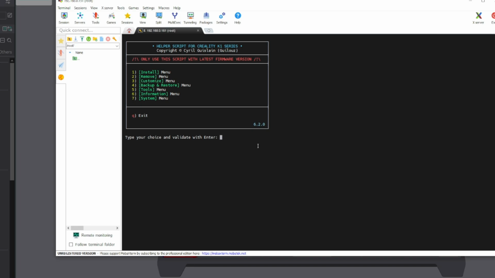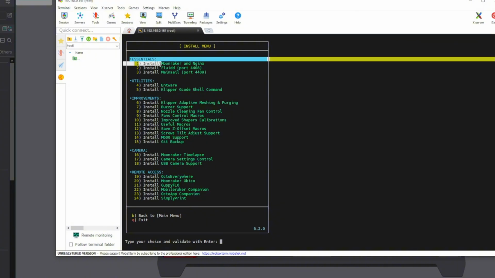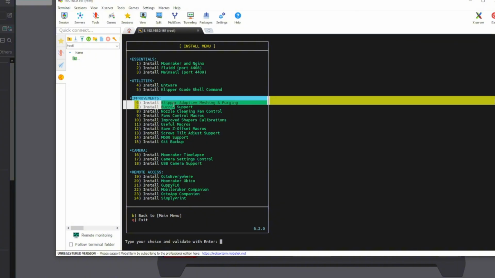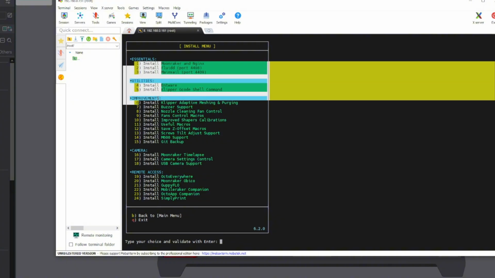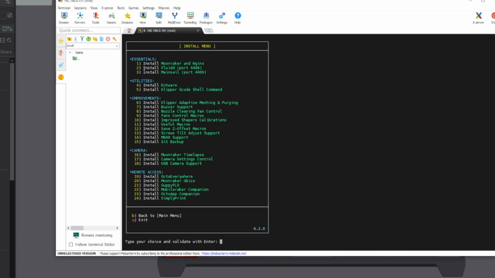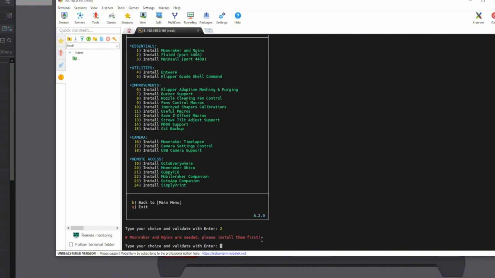So we're going to go ahead and install everything now. So I'm going to click 1, install, and this is the essential, the utilities and improvements, which I will get lots of things, the camera, remote access, and stuff like that. So all we have to do is just type our choice, and it's already numbered here, so we can just type a number, click enter. I'm going to be installing Fluidd and Mainsail right here, which is 2 and 3. I'll enter 2, and then click enter, and it will give you this note here, Moonraker and this are needed, please install them first. Look at that, it's so nice.